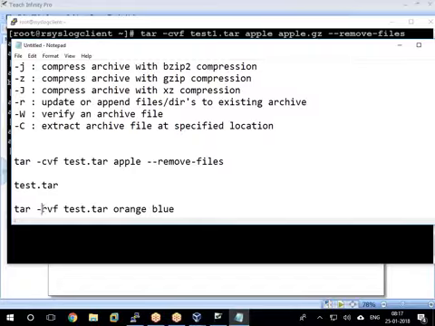See, it will work for an existing archive. If you have any existing archive file, then only it will append. If there is no existing archive file, it won't append. It shows like no such file or directory.